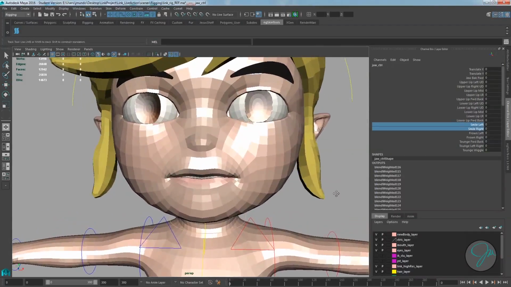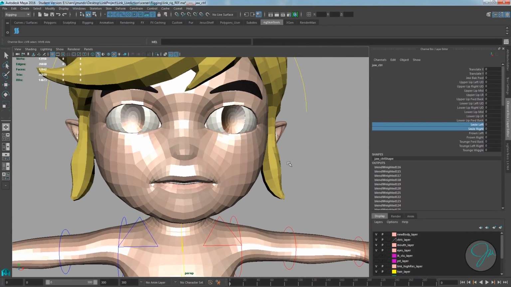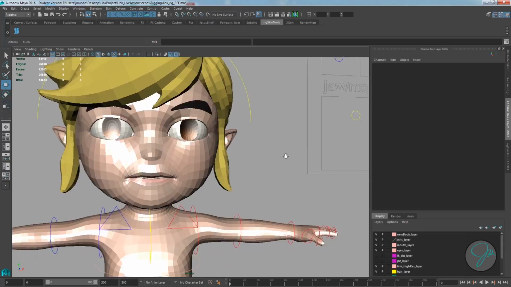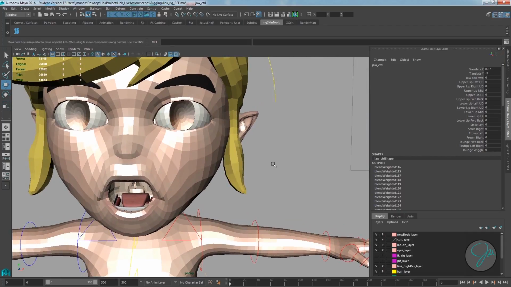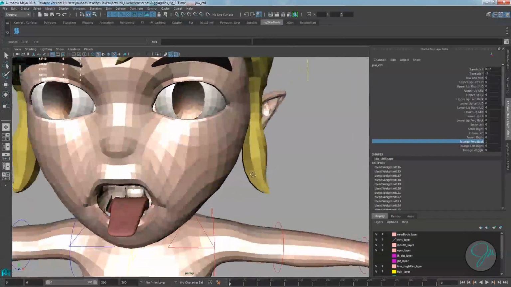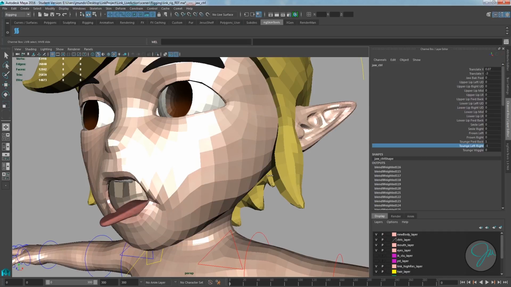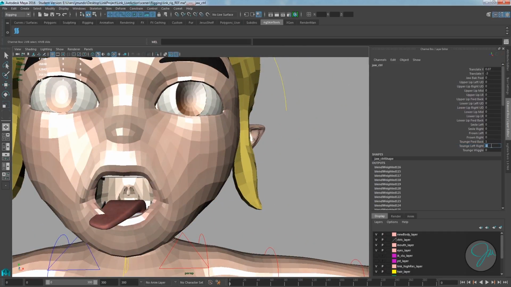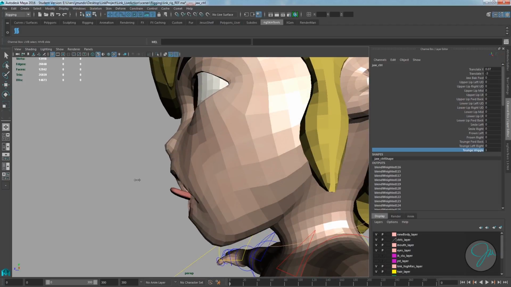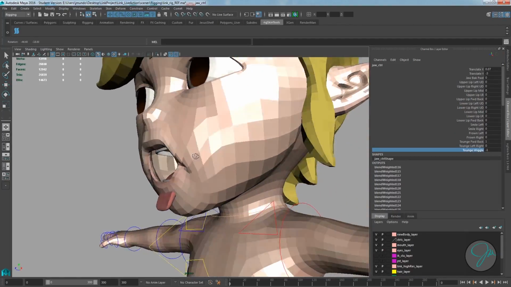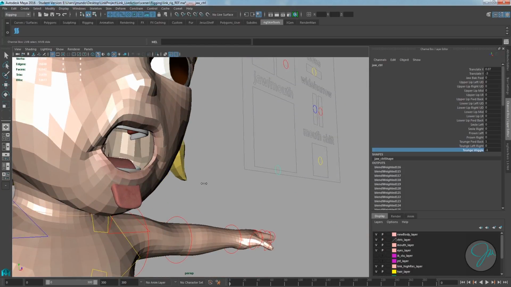Then I have smile, frown. I also added some controls for the tongue, forward, left, right. Up, down. Still have some editing to do with this to make it work, because that's obviously not working. But it shouldn't take me too long.